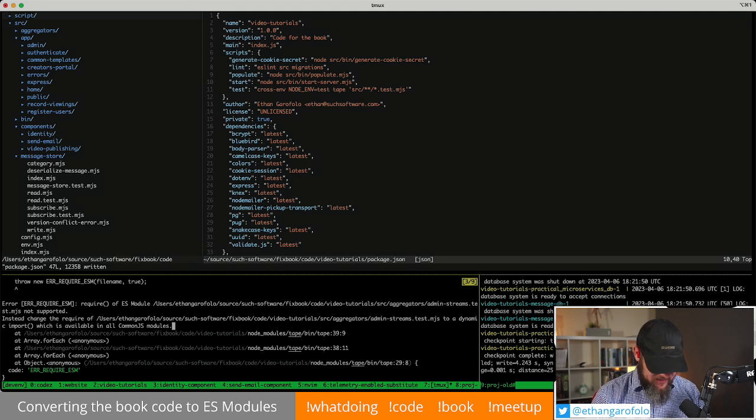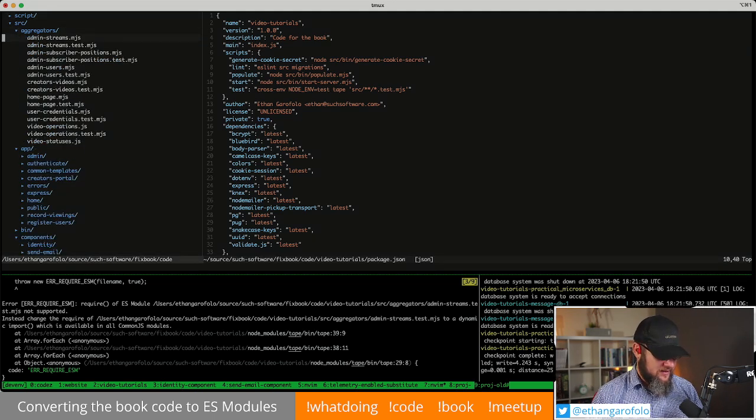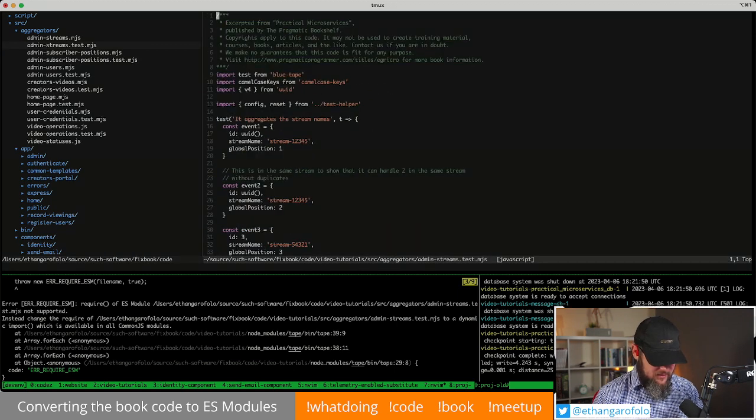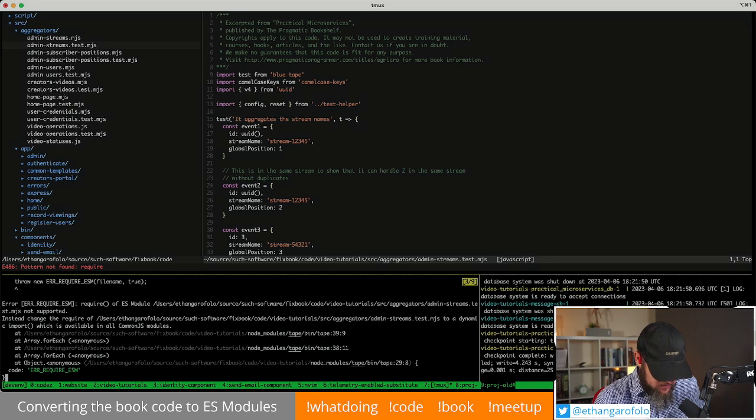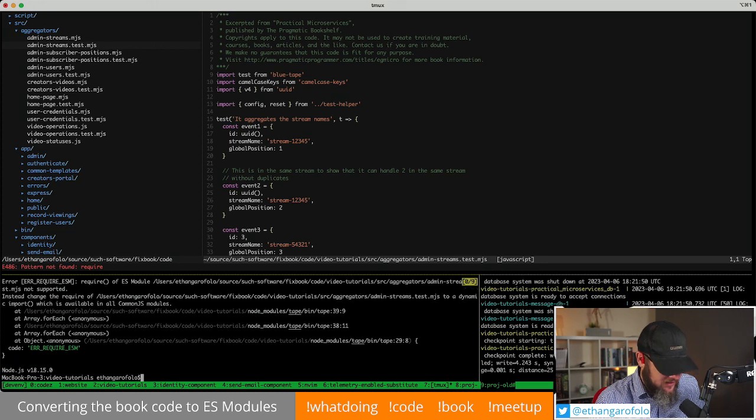So what are we doing? Did I miss one in admin streams test? Admin streams test. No. Okay, so require a VS module. Oh, that's the module that's being required. Who's requiring it? It's tape that's requiring it.